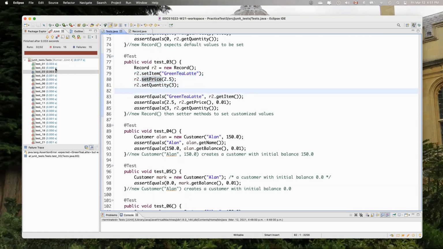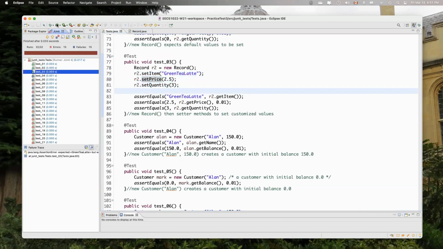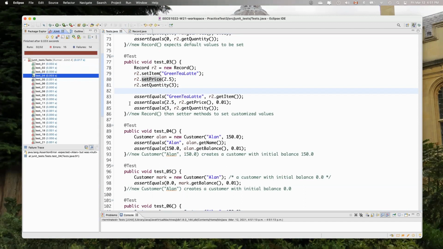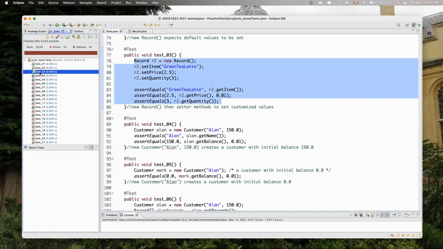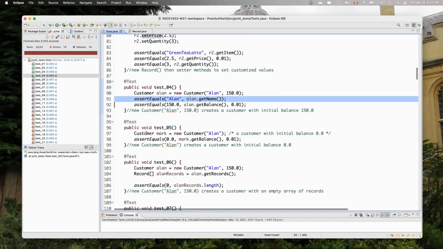All right, let's now try to do the JUnit test again. We're still failing. Okay, you can see test number 3 is actually passing. You can see test 3 also passes. We should now go to test number 4.